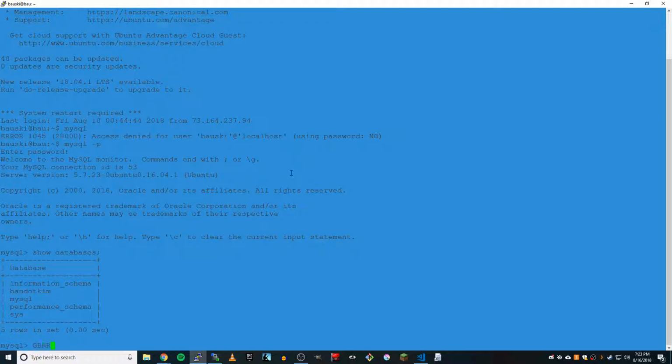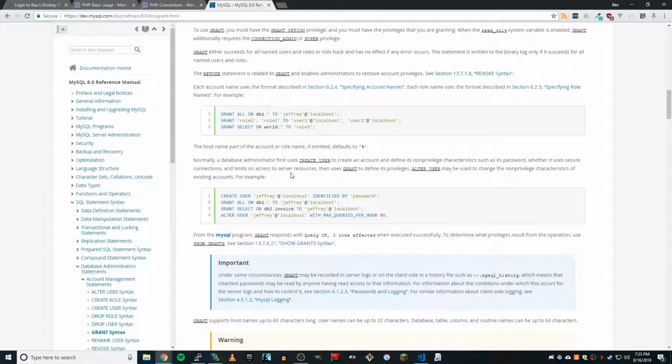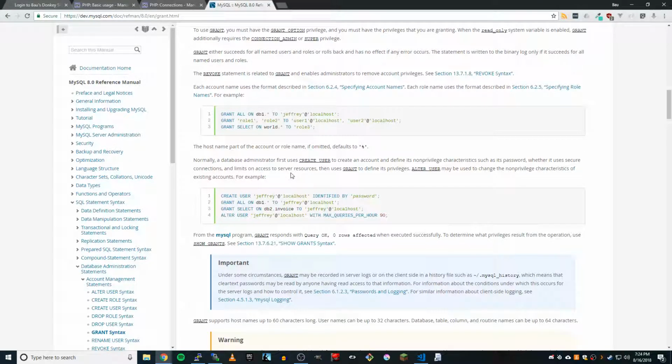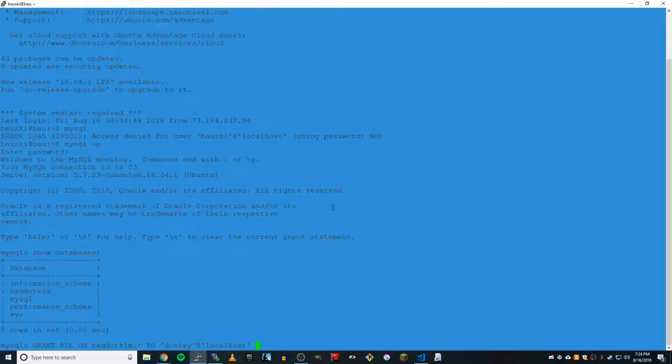Oh yeah, okay. So we can say grant all on bow.kim.* to donkey at localhost. And then what was the part, identified by password, right? Identified by password, donkey1234.